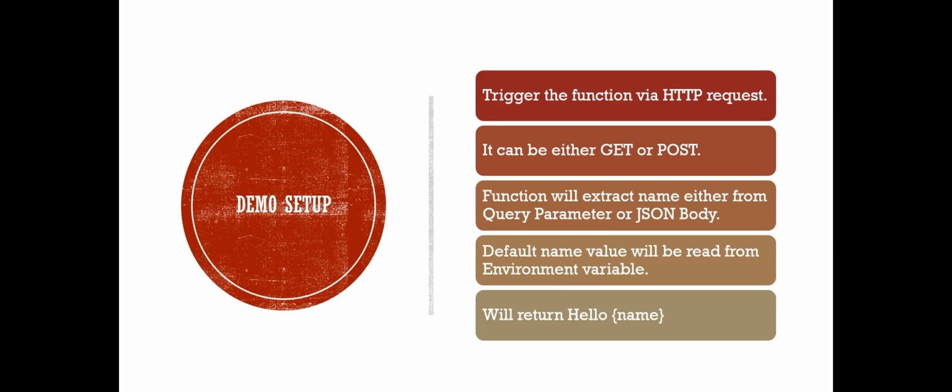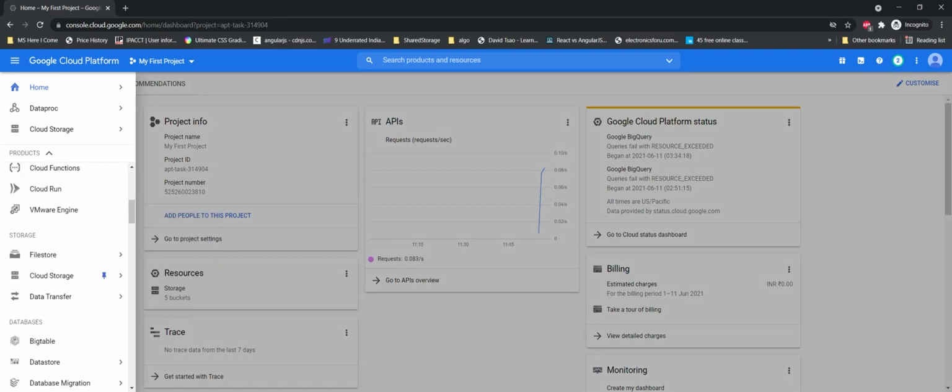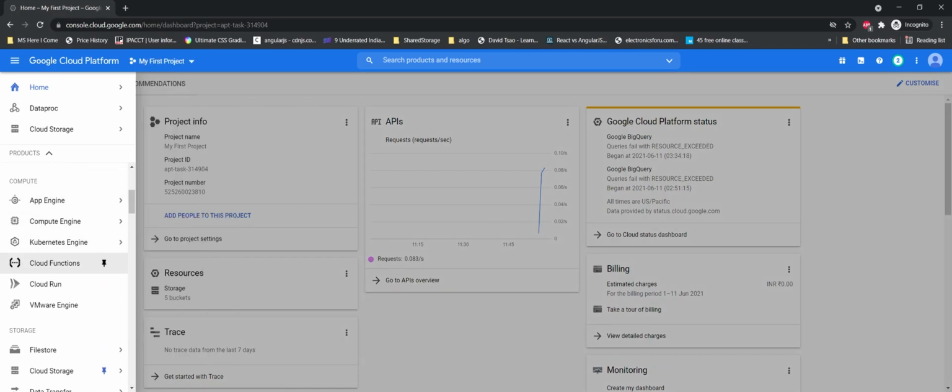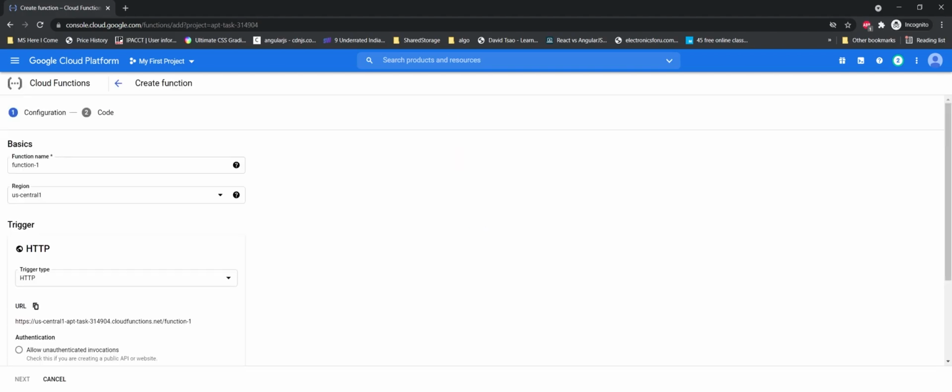So let's get started. Head over to the Google Cloud Console and select Cloud Functions from the left menu. You will find Cloud Functions in the Compute section. If you are using this for the first time, you might get a prompt to enable the API. If that is the case, enable it. Then hit on Create Function and it should open the function creation wizard. Let us discuss the configuration options one by one.